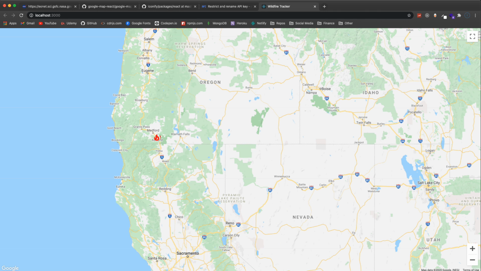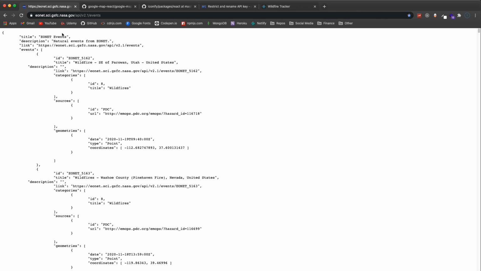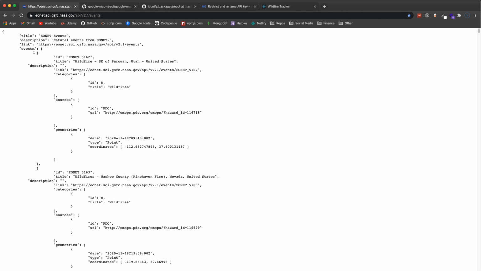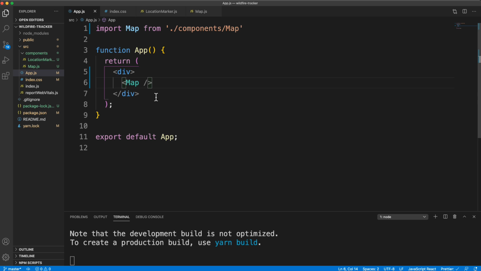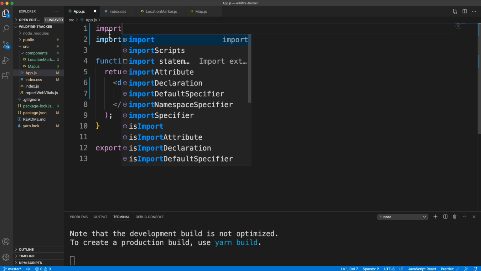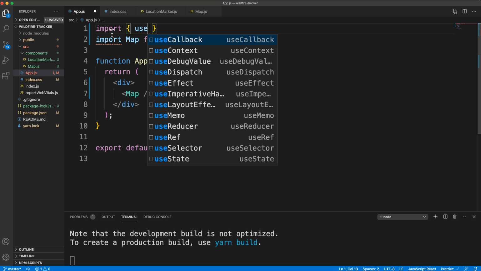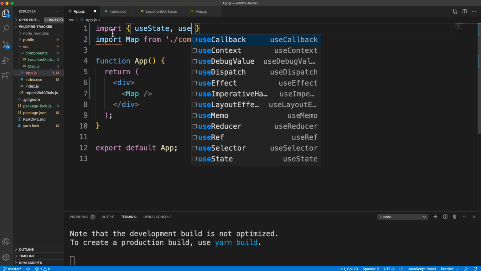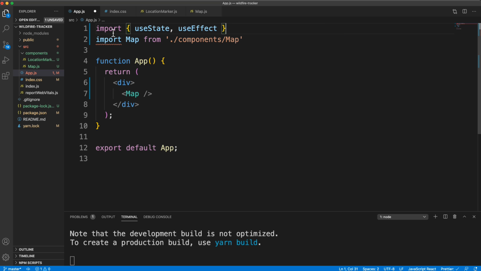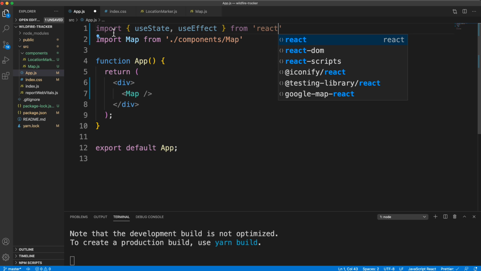Now obviously we need to use the data, so this data that we get from NASA, we want to get these events and get these coordinates for each wildfire and plot those. So let's go into app.js and let's start to work with our API using fetch. You could use Axios if you want to. I'm just going to keep it simple. So let's say import here, and we want to import useState because we will be adding the events as a piece of state. So useState and then useEffect, because that's where we want to call our request. And that's going to be from React.